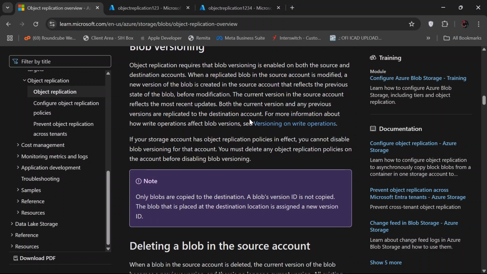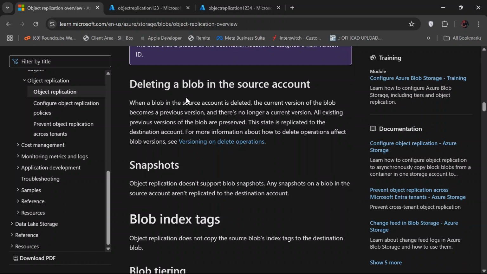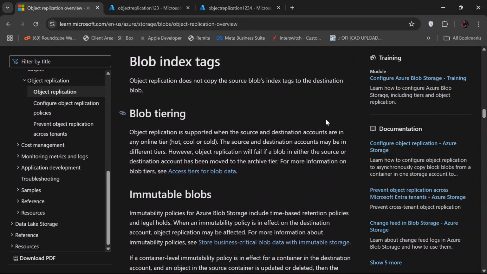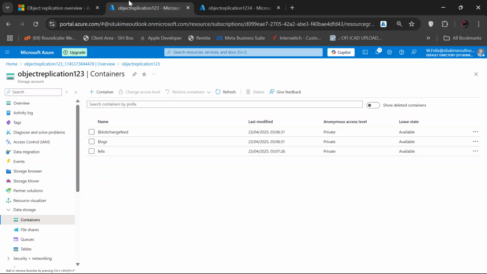So we've already done blob versioning, right? Another thing you also need to note here is that when a blob in the source account is deleted, the current version of the blob becomes the previous version, and there's no longer a current version. So what that means is that when we've enabled versioning like we've done, and a blob is deleted in the source account, we won't have any current version of that blob, but it's still going to keep the previous version of the blob.